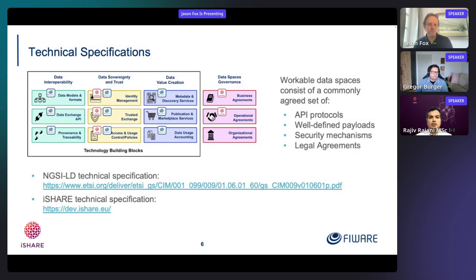Now, as you can see on the screen, we have also put the logos of FIWARE and iSHARE on top of each block. So FIWARE provides open source components for all the technical building blocks, and they are ready for you to be used.